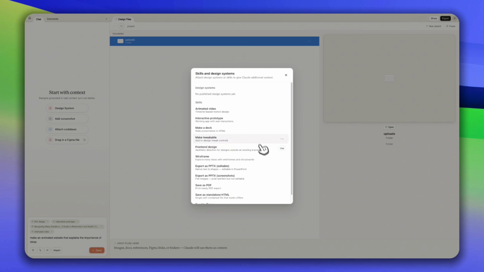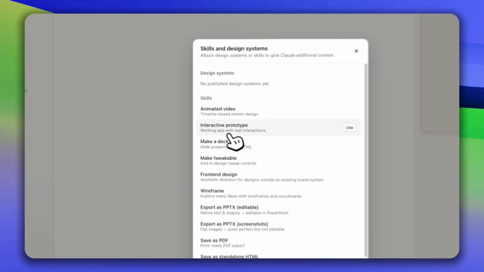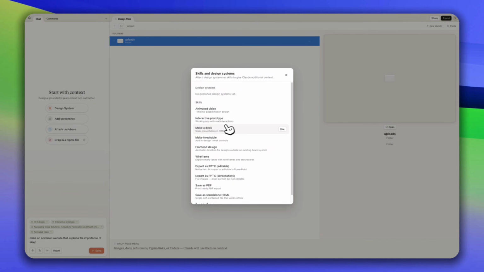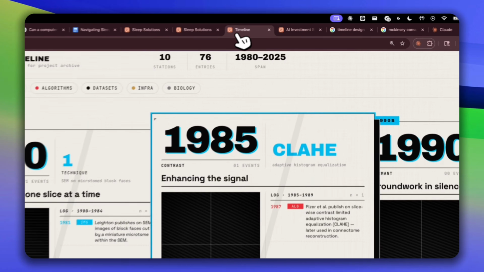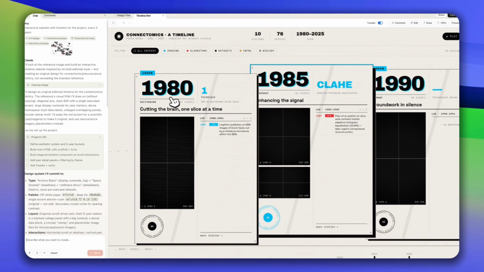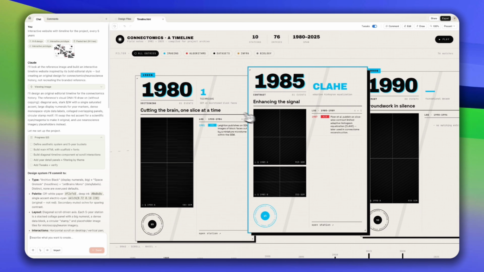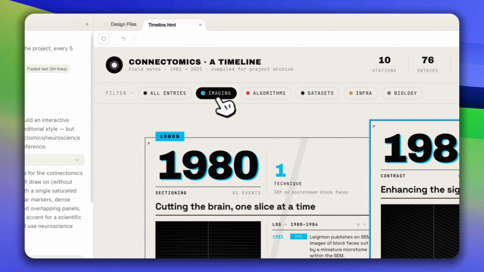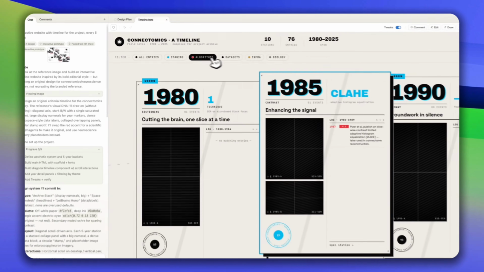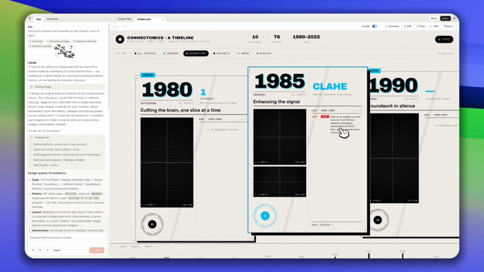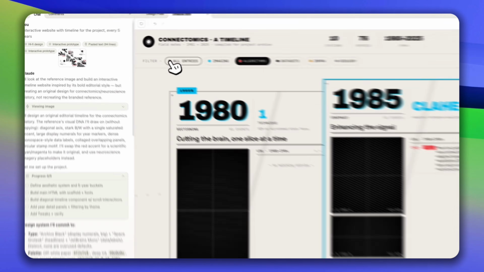And the skill I specifically gave that example was an interactive prototype, which is going to let you create a working app with real interactions in there, right? So now if we look at our timeline, you can see we have an example of our timeline from 1980 all the way down. Not only that, this is interactive. We can filter. Like if you want to only look at research that was dropped on imaging, click on this and it'll filter those out. If you want to look at algorithms, we can see that anything with algorithms will be filtered over here. If you want to do all.